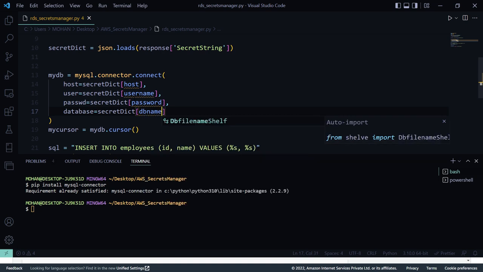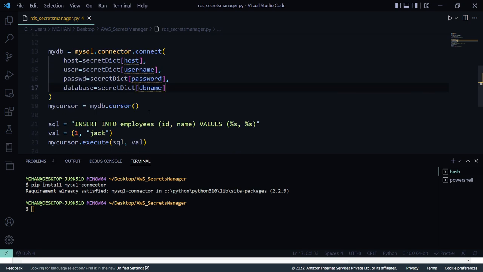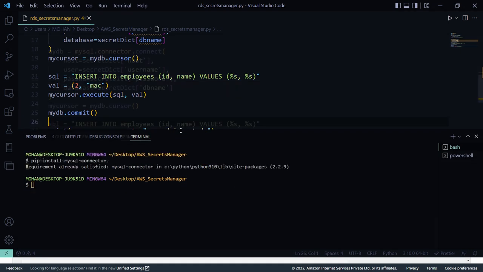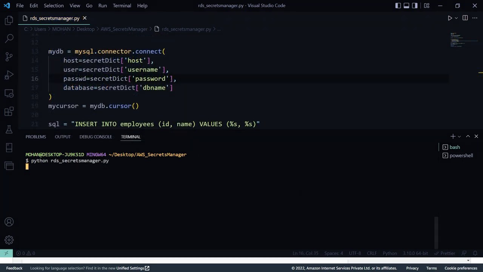Now, we are completely eliminating, or separating all our secrets from our source code. We are securely storing them in Secrets Manager. Now let me execute this program. First let me change the values here. So as you can see, it successfully inserted one more record, but now in this example, we are getting all the details of my database from Secrets Manager.